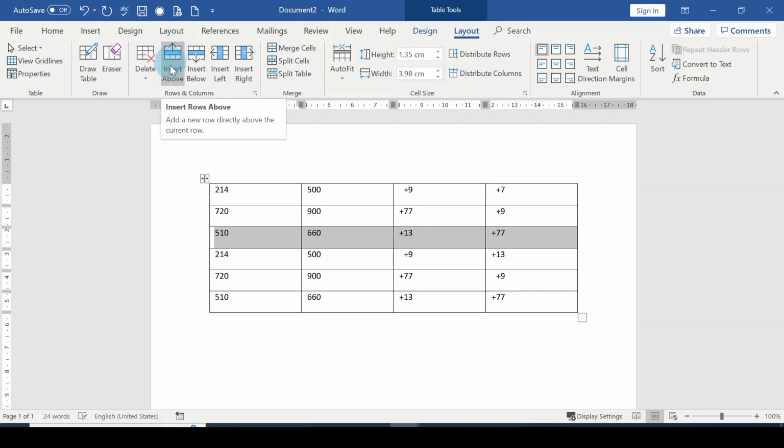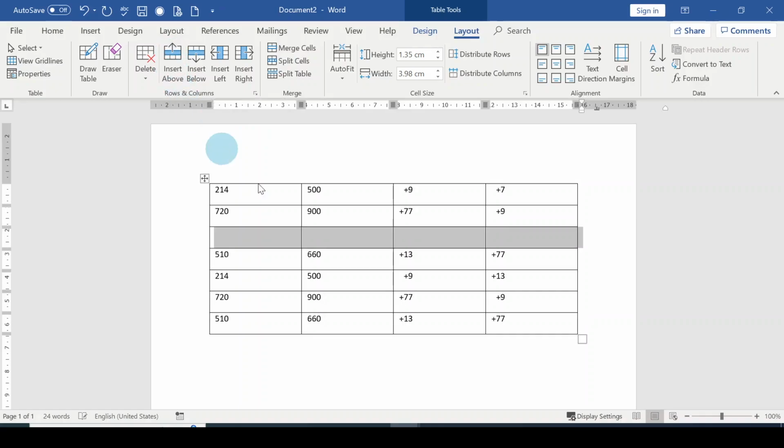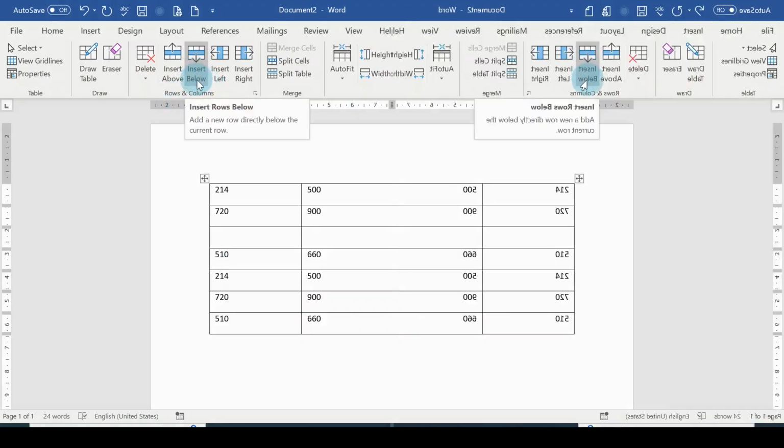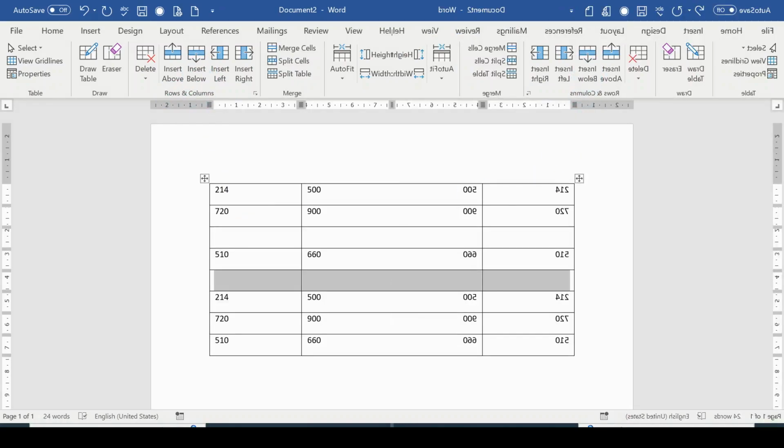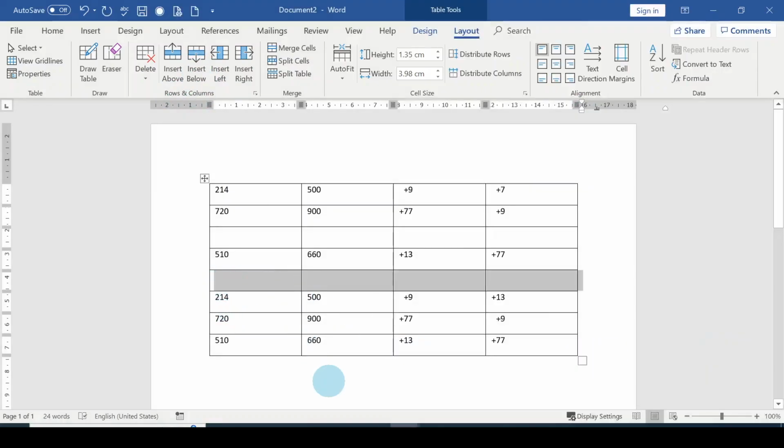Now that is your row, insert above. So if I click on it, you will find that I now have an empty row above that section that I selected. Now if I click again, here is how you can insert a row. So if I click the row that I want an empty row inserted below, just by clicking in that row, I can then go to my layout tab, rows and columns, insert below, and then I have that inserted.